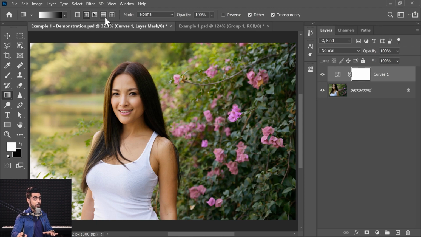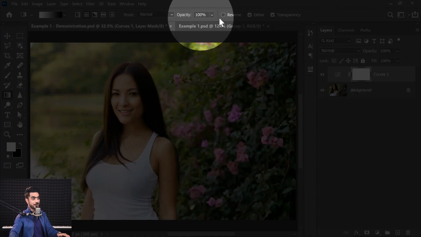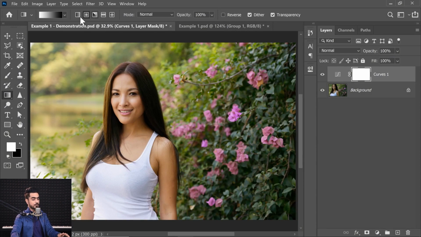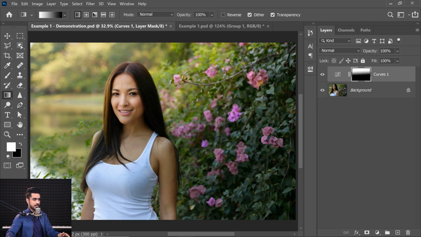Again, to get the properties of any tool, we look up right there. Alright, different kinds of gradients. The first one is the simple linear gradient. If you click on that, it is just a simple gradient, just like this, right? The next one is a radial gradient. See, it comes in like a circle.